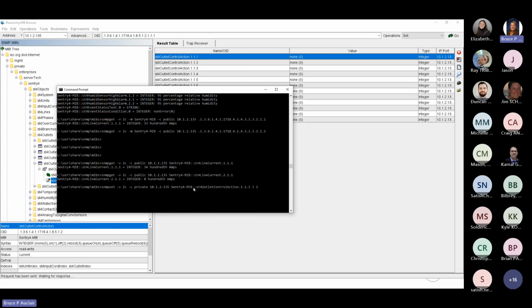Now I could specify that entire string that we see up here. In this case, I've chosen to make use of the defined object, the ST4 outlet control action object. And then I've specified unit A or unit 1, cord 1 because it is single corded, outlet 1, and integer 2 is what I did previously. I'm going to switch the outlet back on with an integer 1. Success.